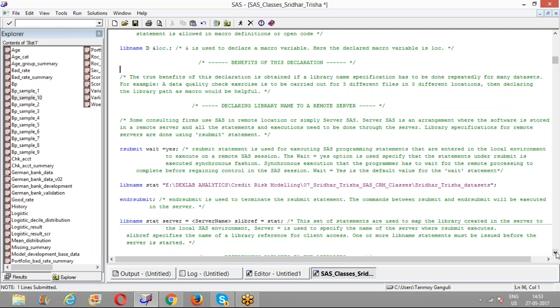So what we are trying to do here is declare a library name to a remote server. People who have been working with virtual applications or servers would know that you need to connect your virtual desktop to your server. If you are submitting a libname statement, that gets submitted in the server and you cannot see it in the virtual desktop. So you need to map back that server-submitted library to your desktop. And that is where this entire story comes in.